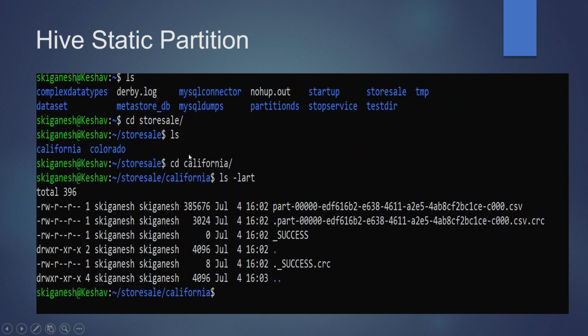If we see the location where we stored the CSV files, we could find part files got generated. The part file is having the extension CSV, which is under the California location. You could find the same for Colorado also.